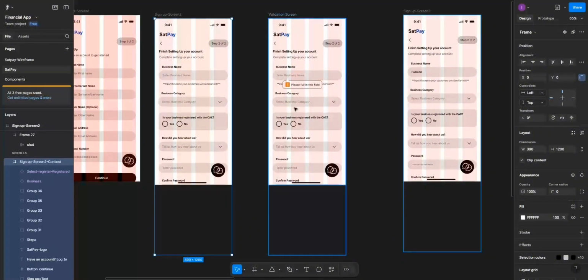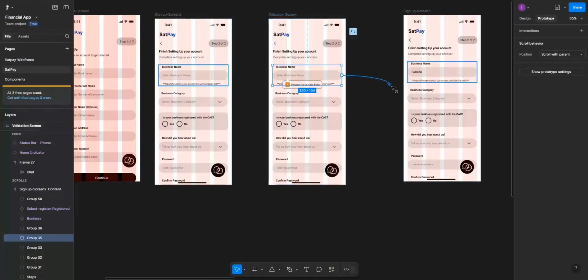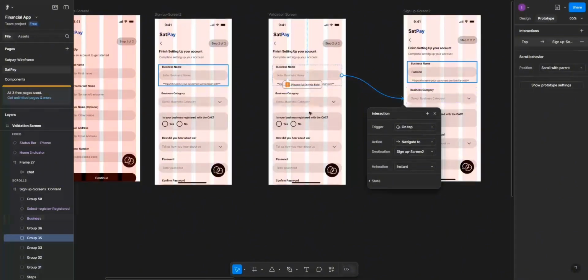Now here, if the user clicks on this place, they should be directed to this screen. Okay, so we're going to connect this to this screen now so that it will show as if they have filled in the form.